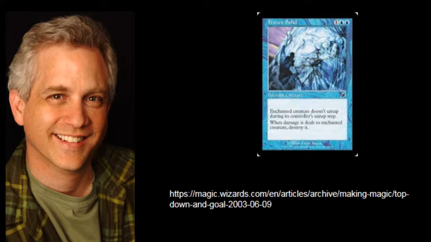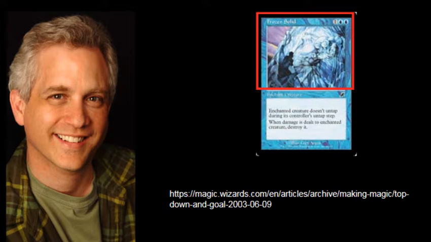You can think of it on a Magic card as the top of the card is the picture, is the name, is the flavor of a card. So in this article, he talks about designing this card Frozen Solid, where they wanted to do a blue spell that disables a creature. Blue doesn't normally do damage, so they needed to think of another way that blue could destroy a creature without doing direct damage.